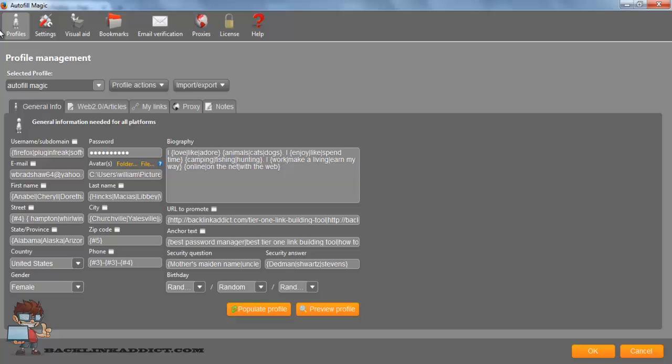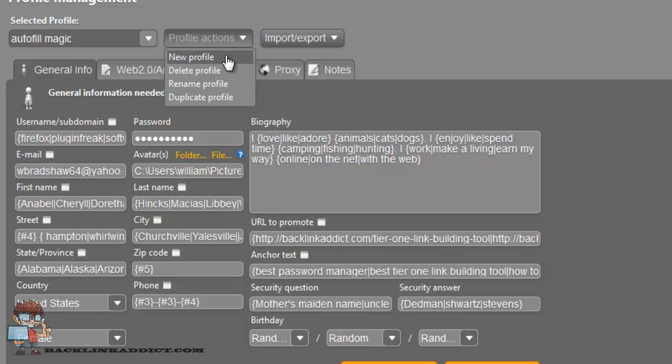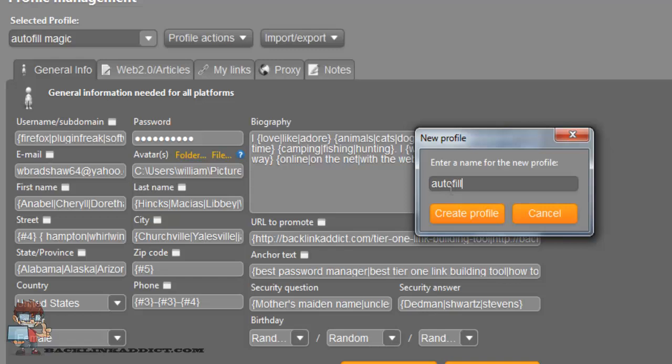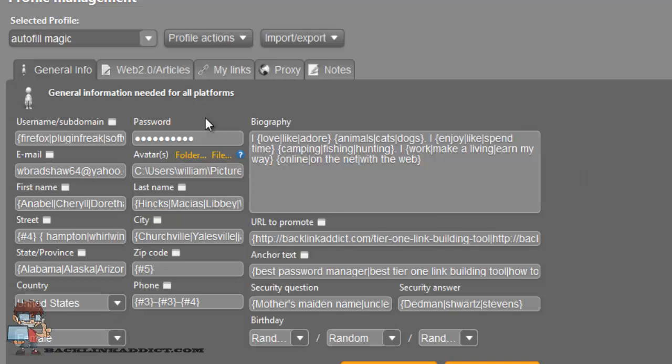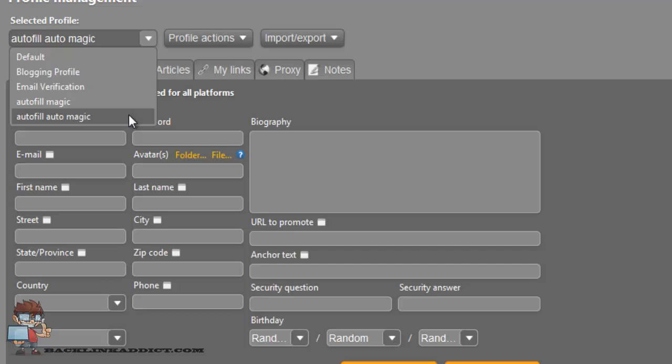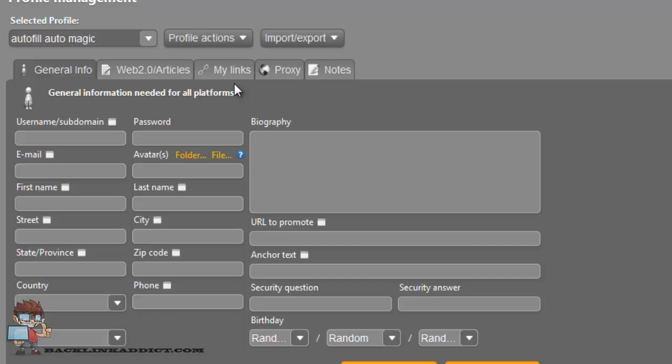For profiles, the first thing that we're going to need to do is click on Profile Actions, select New Profile. I'll name this Autofill Magic Profile, and I will create the profile. Then I'll click drop down and Autofill Magic.